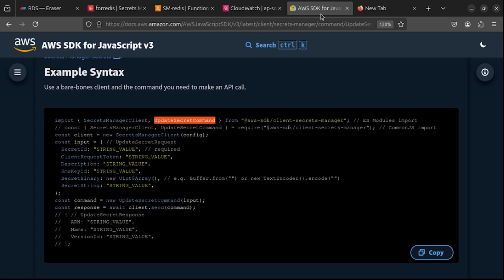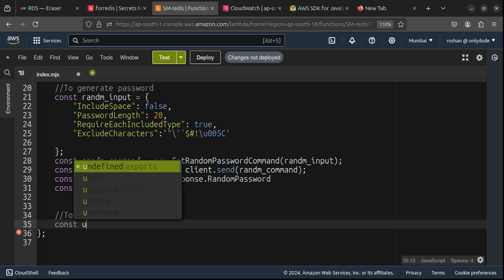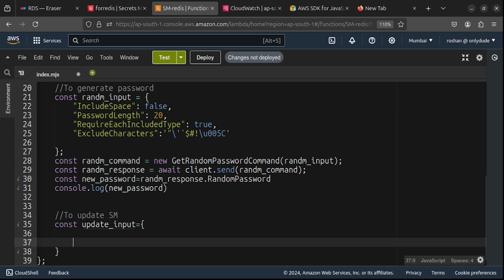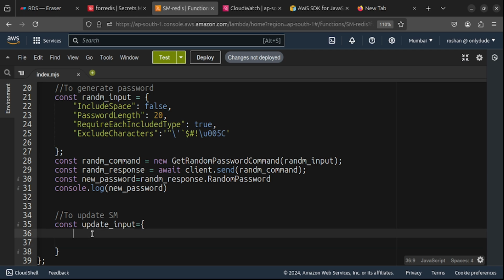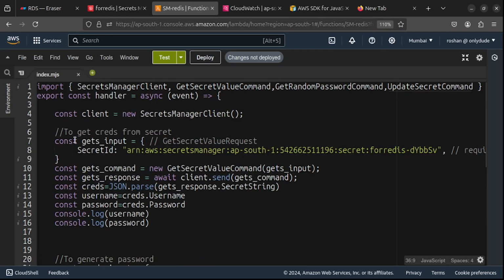Now, constant client, constant input. We are going to specify the input. Input is for the update of the secret. So I will give here a const update input. It takes some values. First value required, in our case, is the secret ID. Secret ID is nothing but our ARN. So I will just copy paste it.